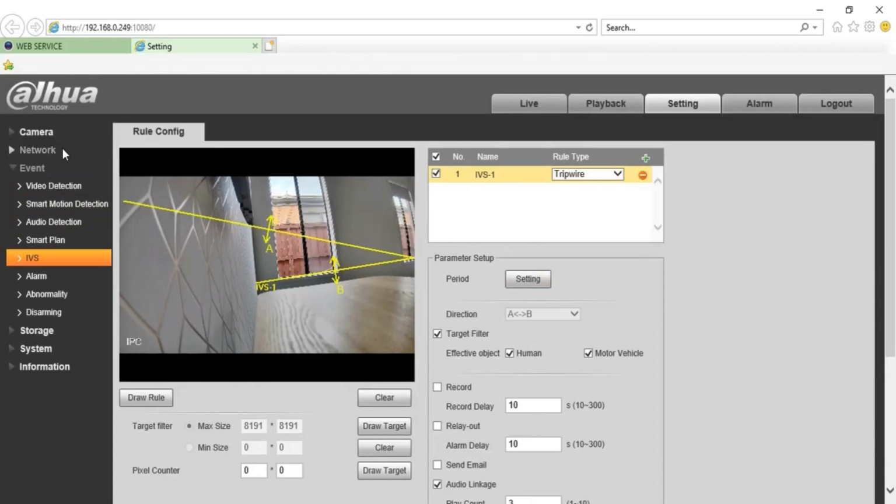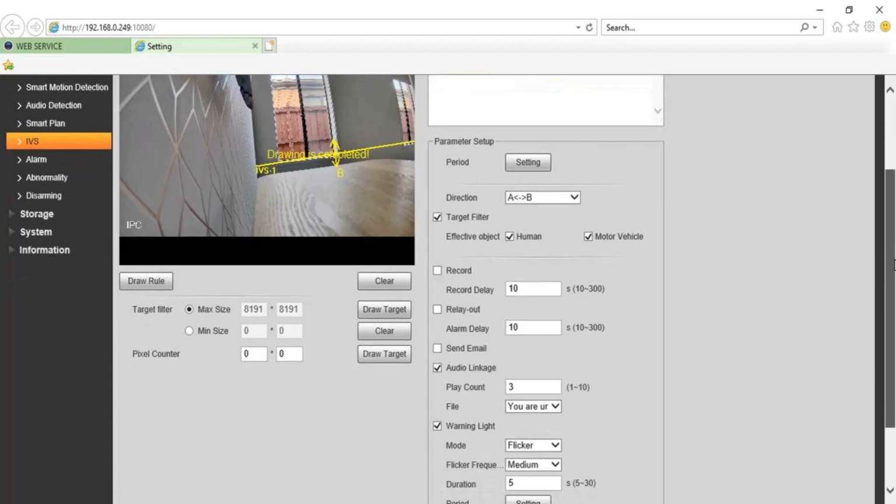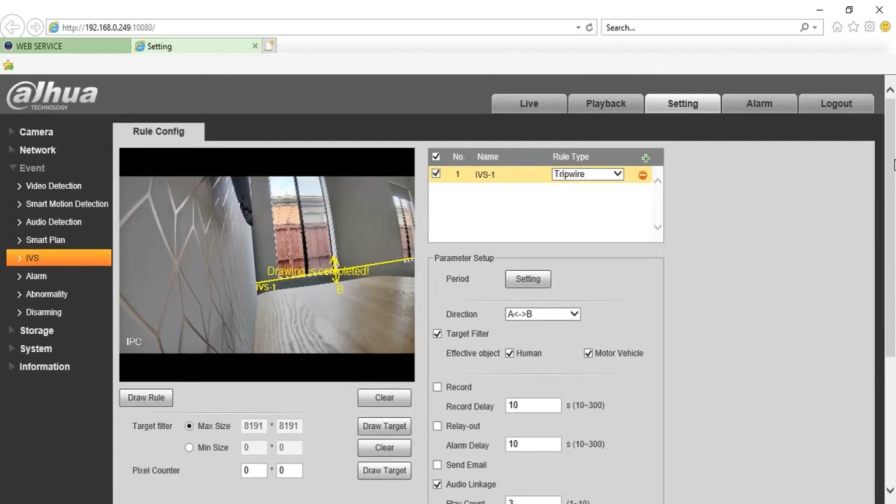So these are the few things that we use to enable this camera to the full capacity.